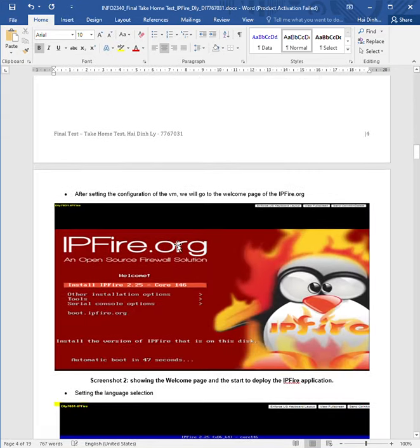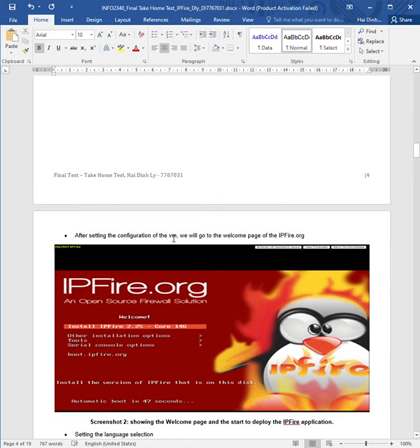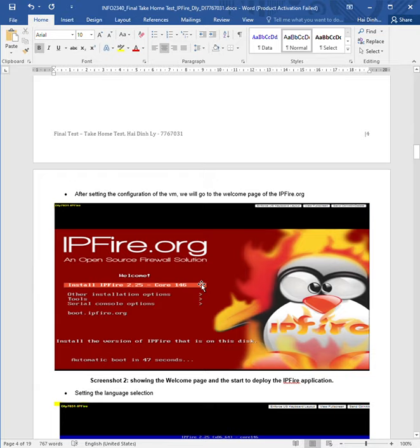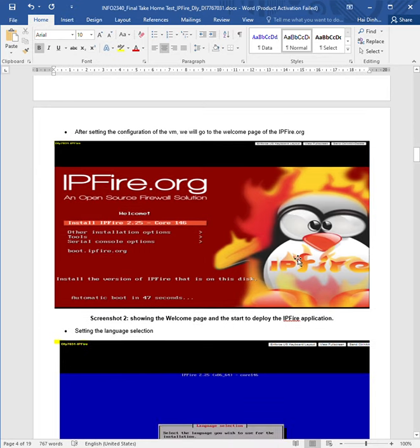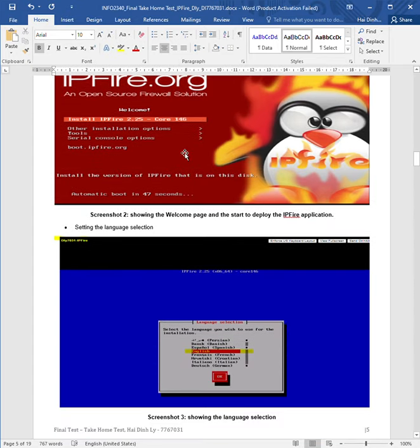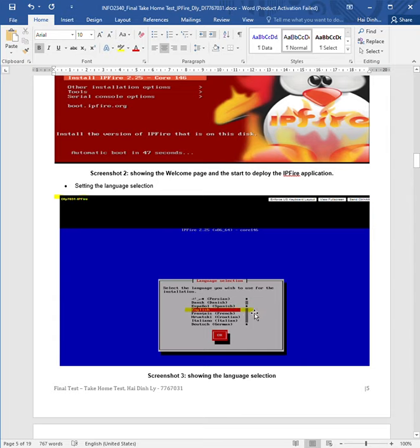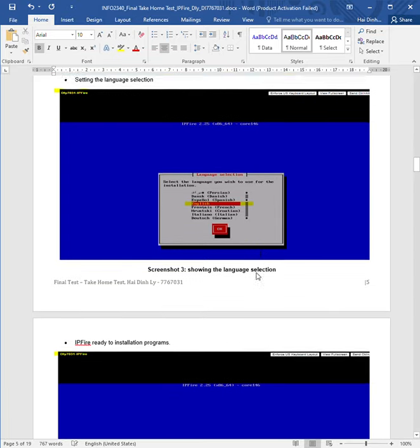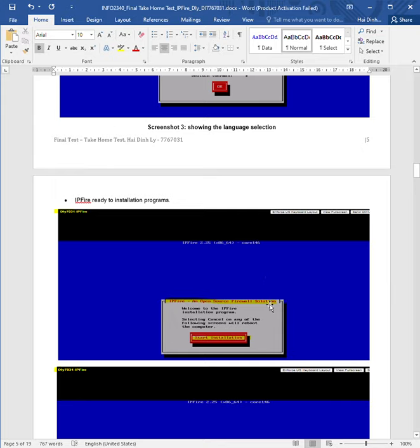And after creating the VM, I have gone to the welcome page for the configuration of IPFire. It has the penguin icon, and after selecting the installation of IPFire, we go into selecting the language for our system, and after that we can continue to start the installation of IPFire.